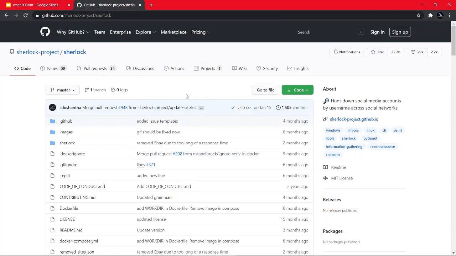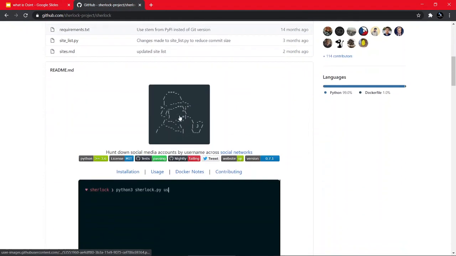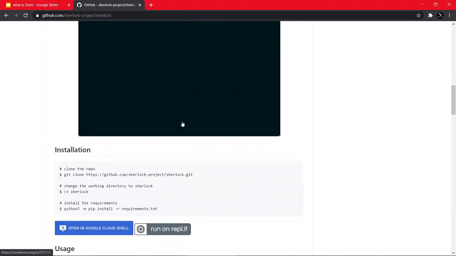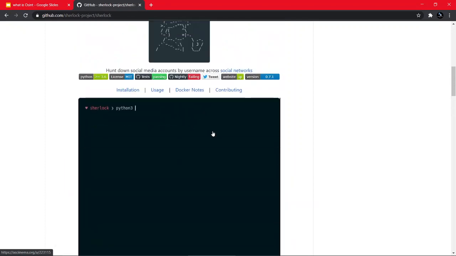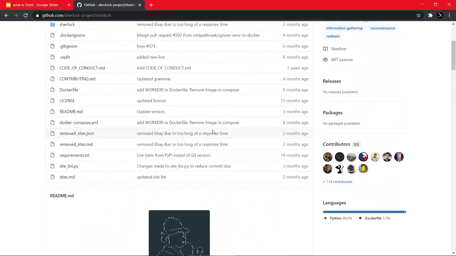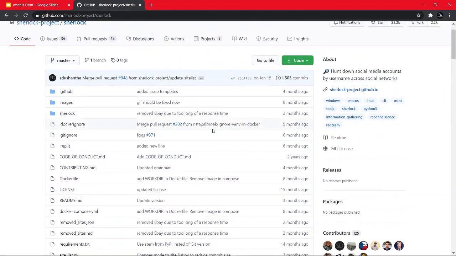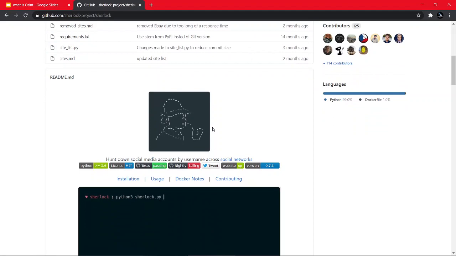Okay, now Sherlock is a very simple project. It just tells you where your target has accounts and gives you a link of that account. Now this information may not look very important, but if you are an ethical hacker, this information is very important to you, because based on this information you can create a vulnerability for this person, your target.